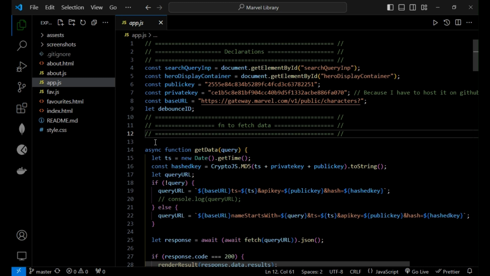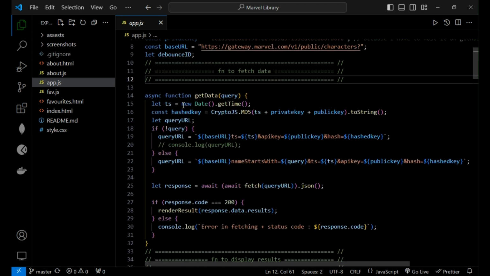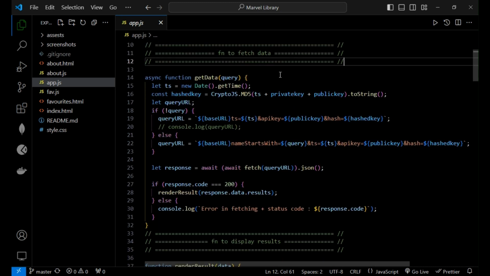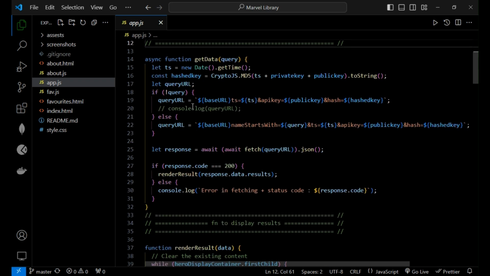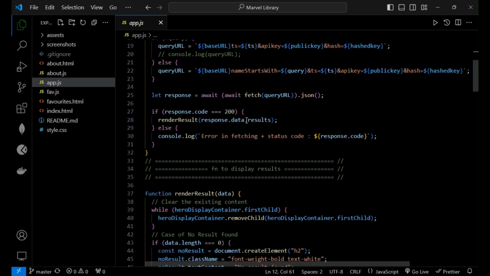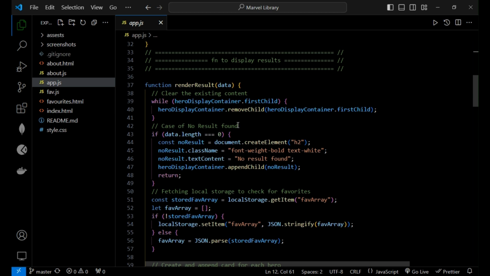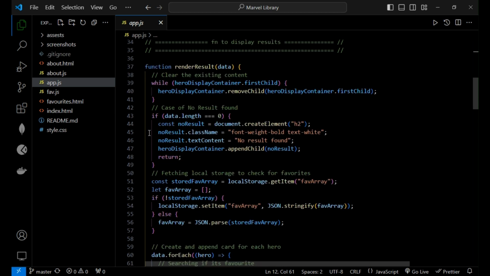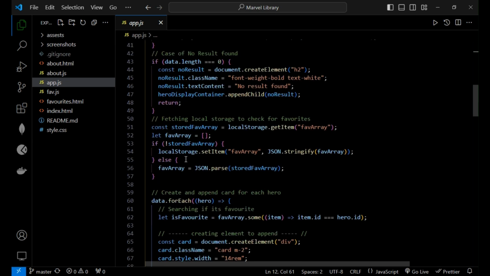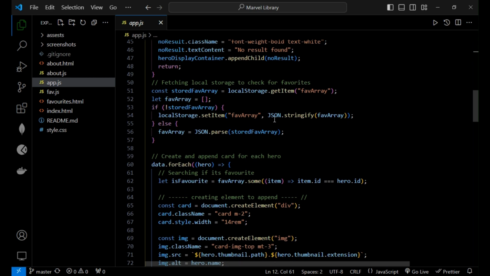Here is the JavaScript file for the home page, in which we have functions for getting the data, like this asynchronous function getData, which gets the list of superheroes from the backend by constructing a URL for the query, and when the API responds successfully, it calls the renderResult function to render whatever data we have got. The renderResult function is prepared with the case that if no such heroes are found, then it will show no result found and return.